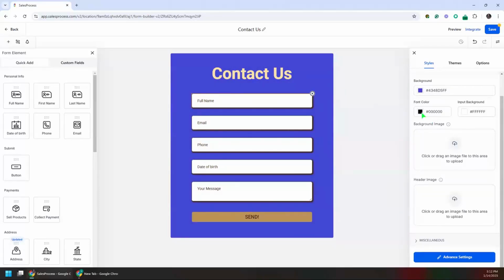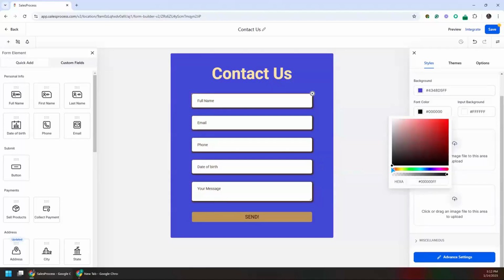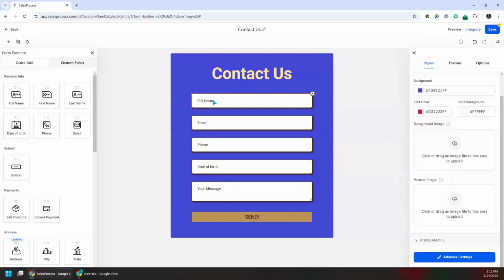Font color that you see in here, you can change the color of the font that is in here. Like if we drag it something like this, and we hit enter, now the font color that can be typed in here. Let me just preview this form so I could show you the changes.